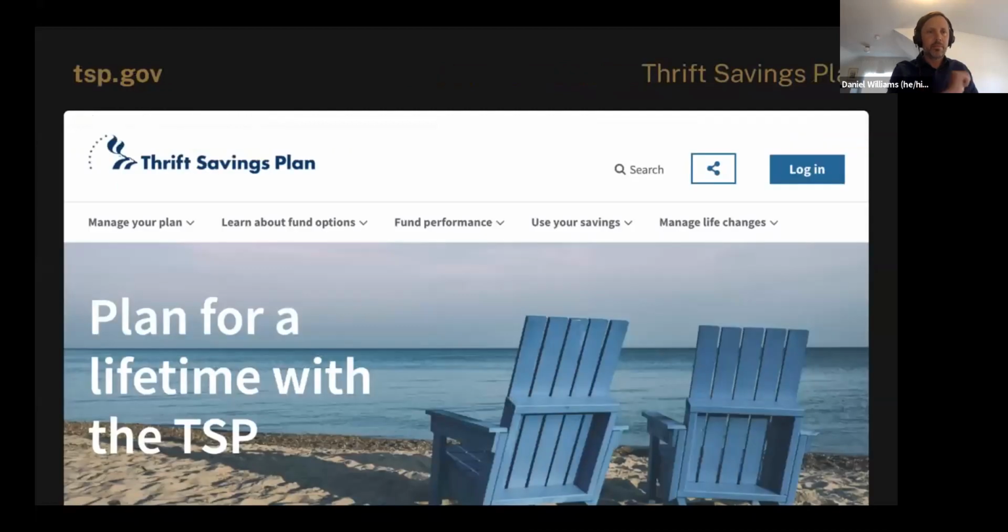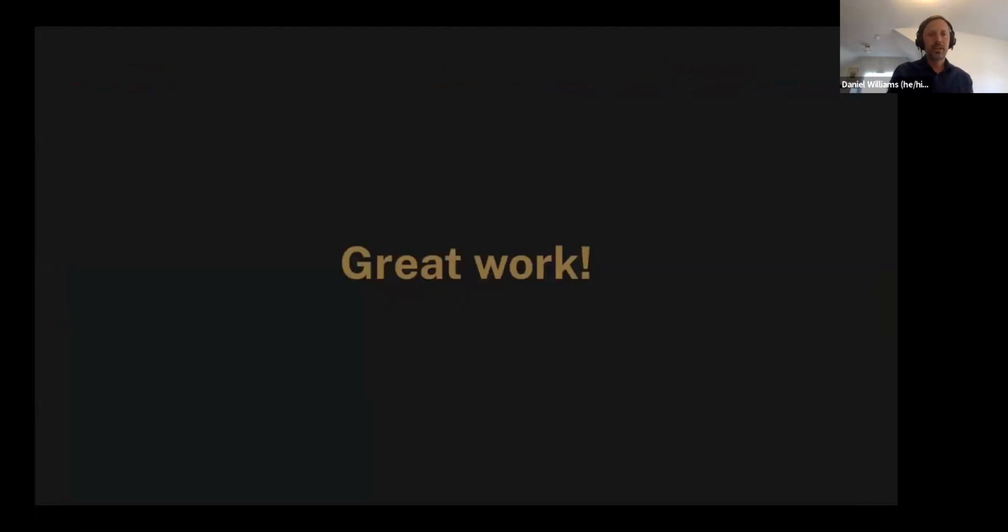Next up, TSP.gov, an important one for any federal employee, the home of the Thrift Savings Plan, the retirement plan for feds, with a crisp new site that's also hosted with our GSA friends at Federalist. So pretty cool. Great work on both these sites, and keep them coming, everyone. I like to see them.